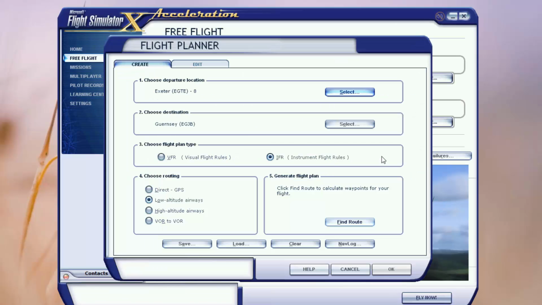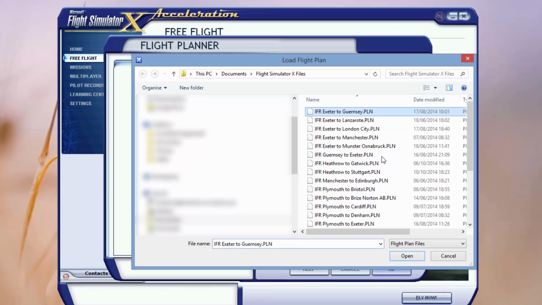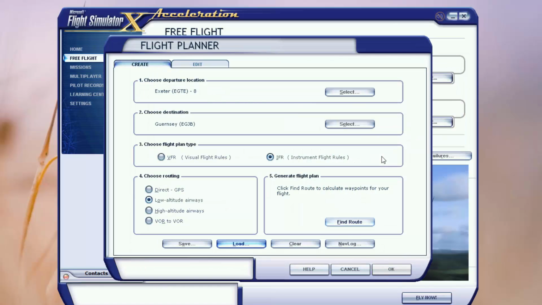So I'm going to go to the flight planner and I am going to load one of the trips I've already done, Exeter to Guernsey. I'm going to select low altitude airways and also select IFR.